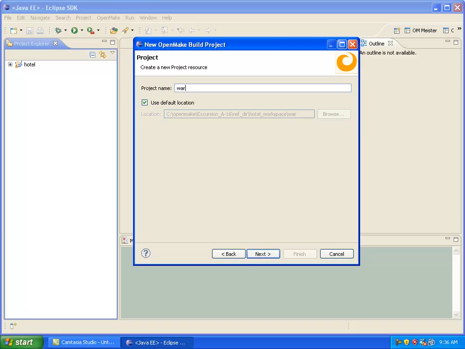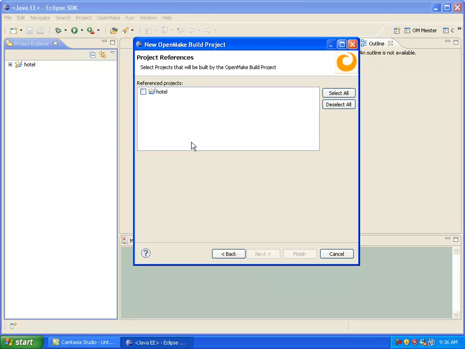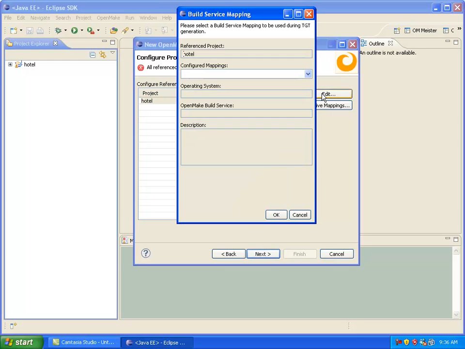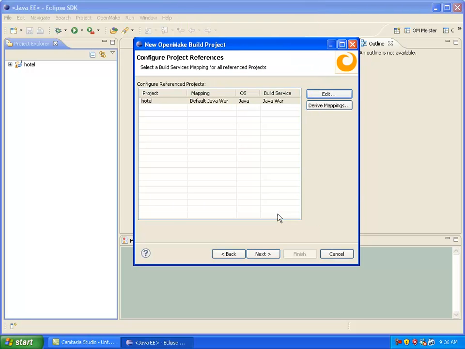Name the project war_build and click Next. Select the hotel project to include it in your build project and click Next. We need to set the build service mapping for the hotel project to use. Select the hotel project in the wizard and click on the Edit button. Select the default Java War mapping and click OK.